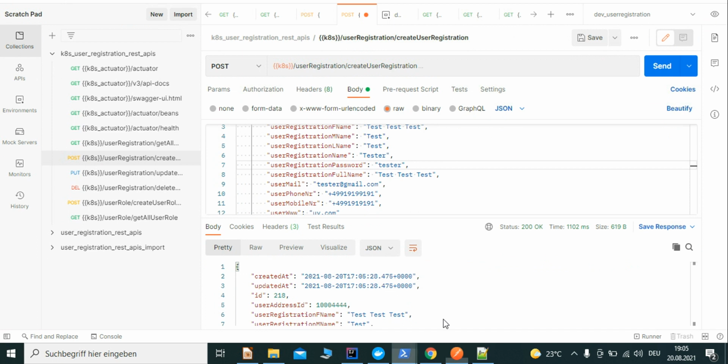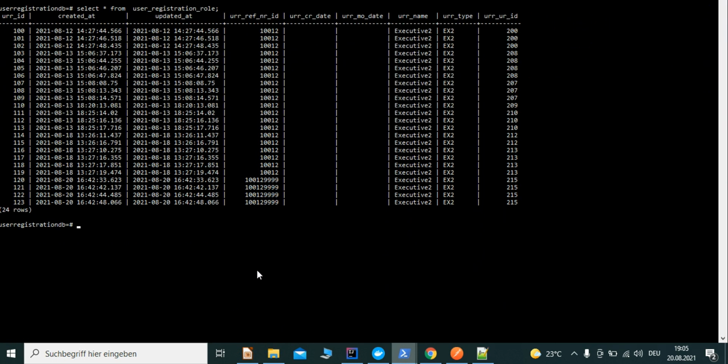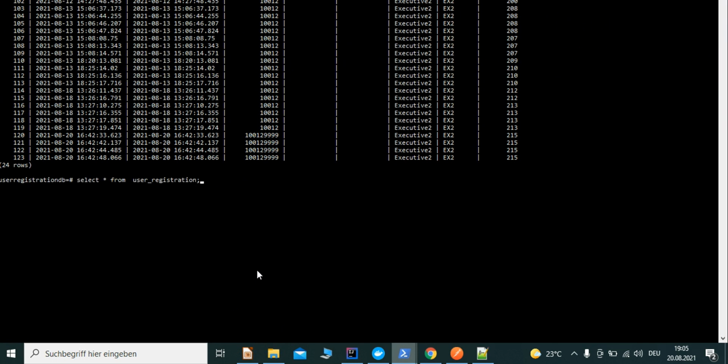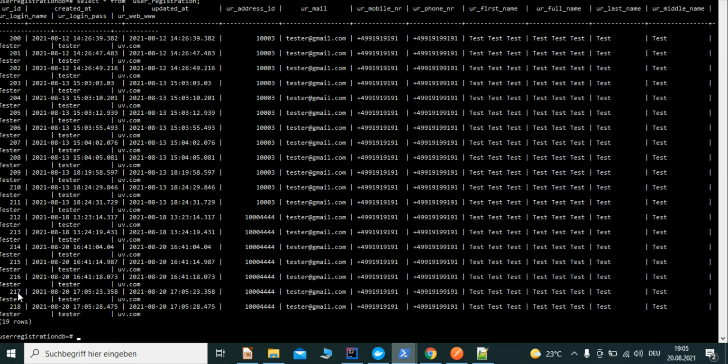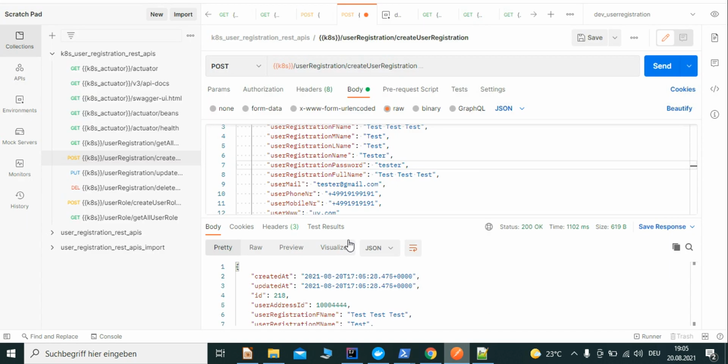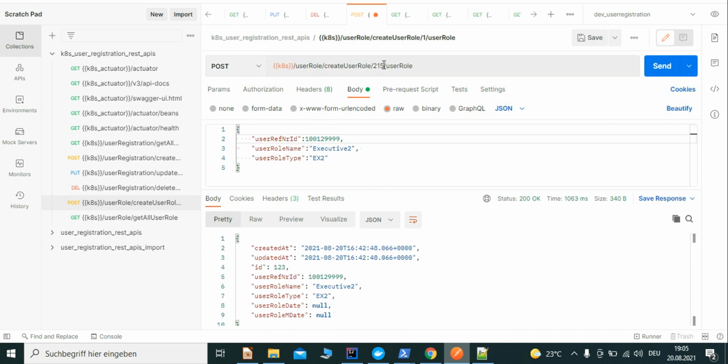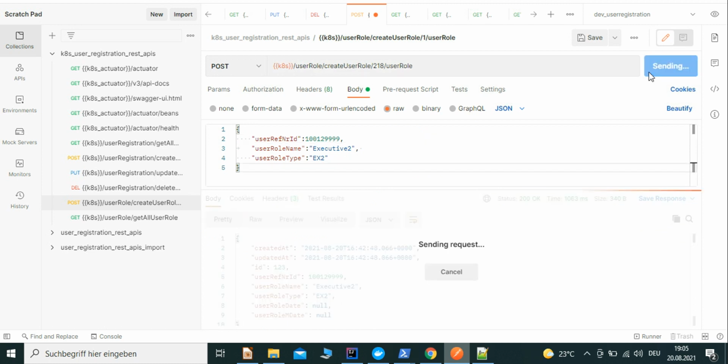Let's check at the database level whether it is properly coming into the database. You see 2017 and 218 are coming properly. So all the tests, the CRUD operations, are there. Now let's check making a record for the user role, register user role with 218. Let's define it and hit it.